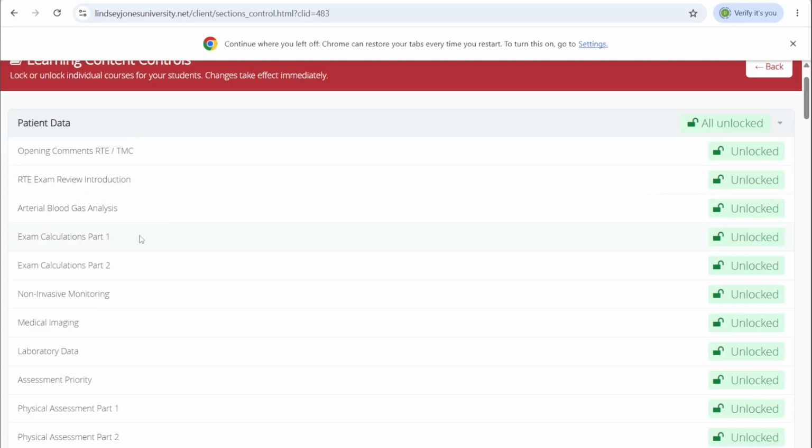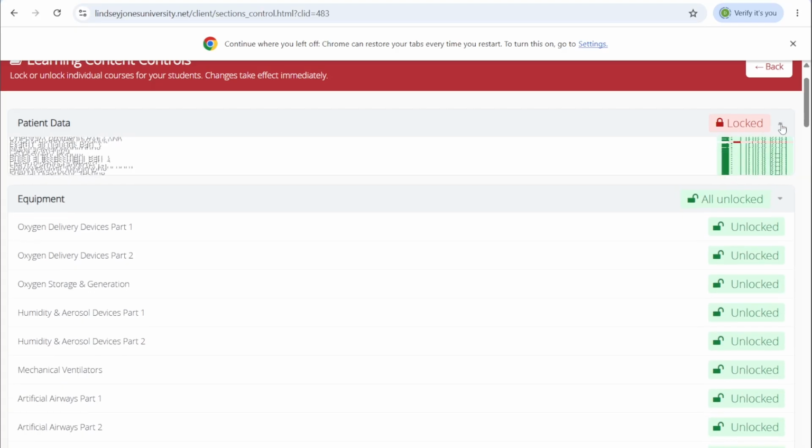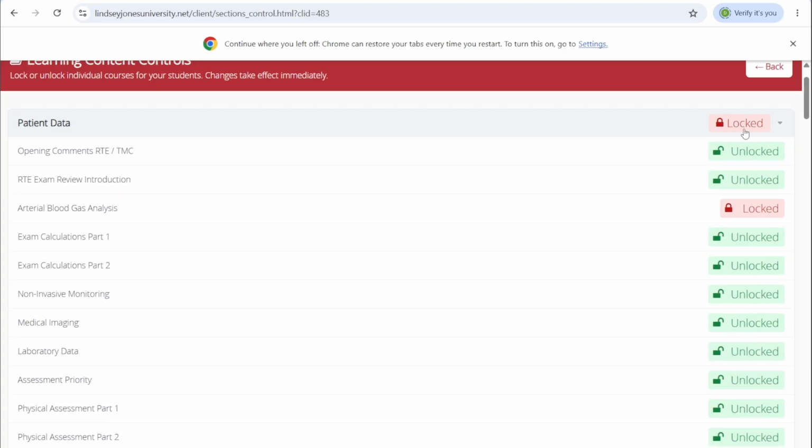And then up here, by the way, this is kind of interesting. You can expand and you can lock everything all at once or unlock everything at once. And so if you're like, well, mostly I want everything locked, except now that it's locked, I want people to be able to see in my class, I want to unlock the opening comments, the introduction, and they can go ahead and do ABG. So you can lock and unlock all these controls.